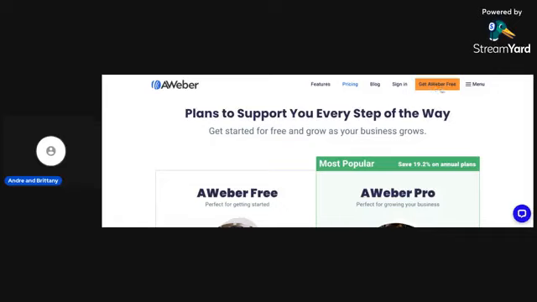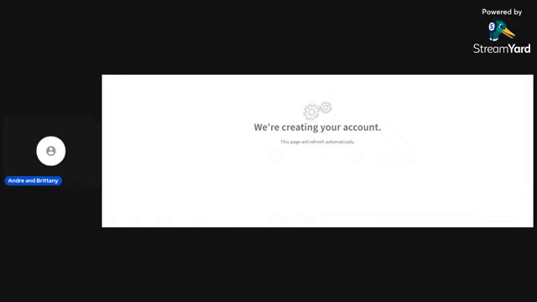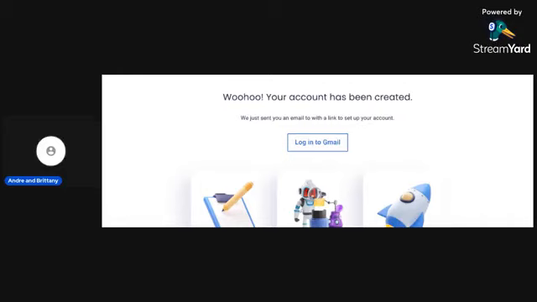Right at the top right-hand corner, you see Get Aweber for free. When you click on here, all you have to do is put your name and your email in. I'm going to put in Andre Miller. I'm going to sign up with another email so you guys can see. I'm going to use one of my older emails. I'll put that in here and click Get Started. It's just going to load up real quick, and it's probably going to ask me to verify it too. Anything you sign up for, they want to make sure that you're real.